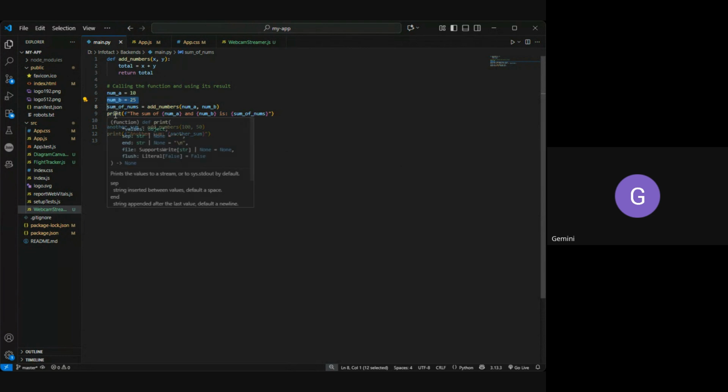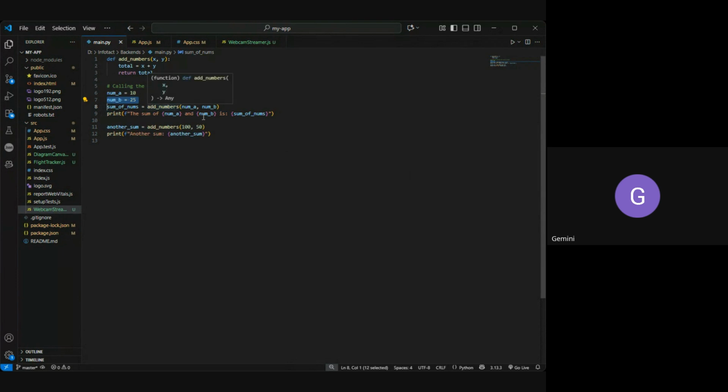When we give the print statement, the sum of num_a and num_b is sum_of_nums, which is 35, stored in the sum_of_nums variable. The f-string is a convenient way to format strings, and to print the result, it will output the sum of 10 and 25 is 35.